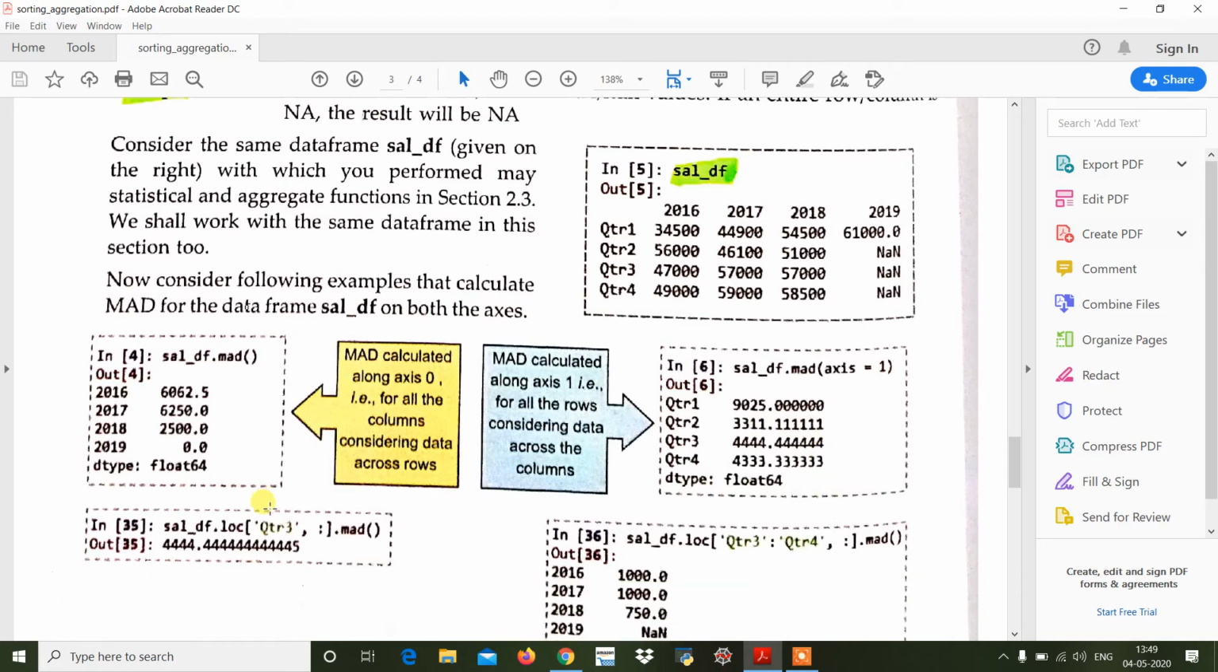Here you see sl_df.loc. Dot loc means it will take a particular quarter. We have mentioned quarter 3, comma colon. Since we have given colon, it means for all the columns. So it will calculate the median value and give the output here.